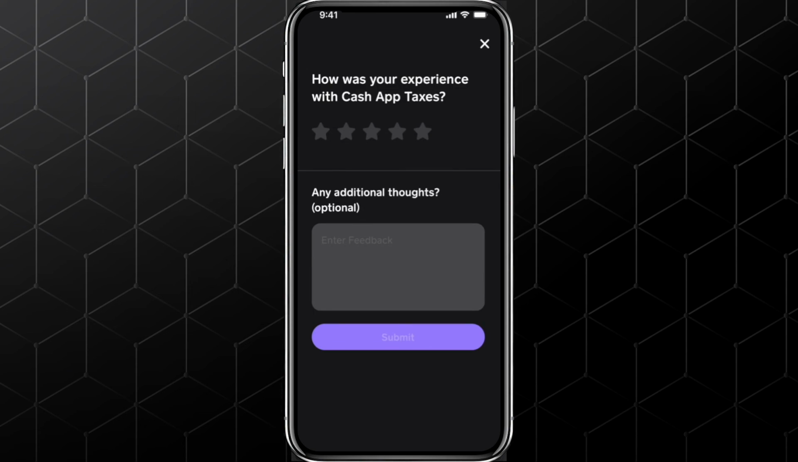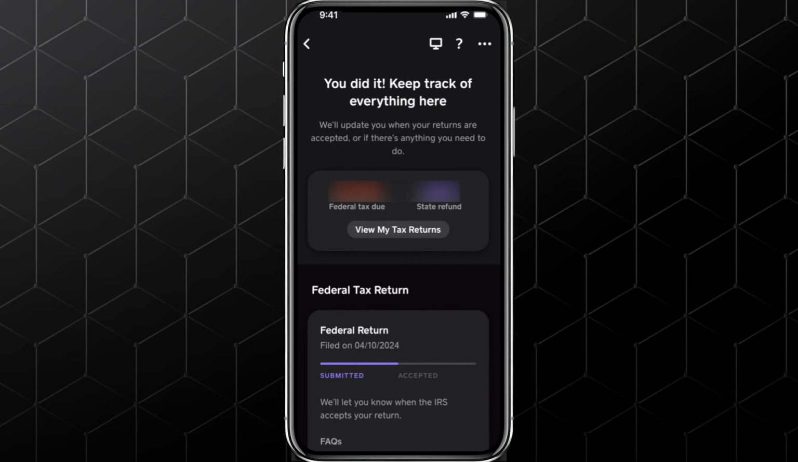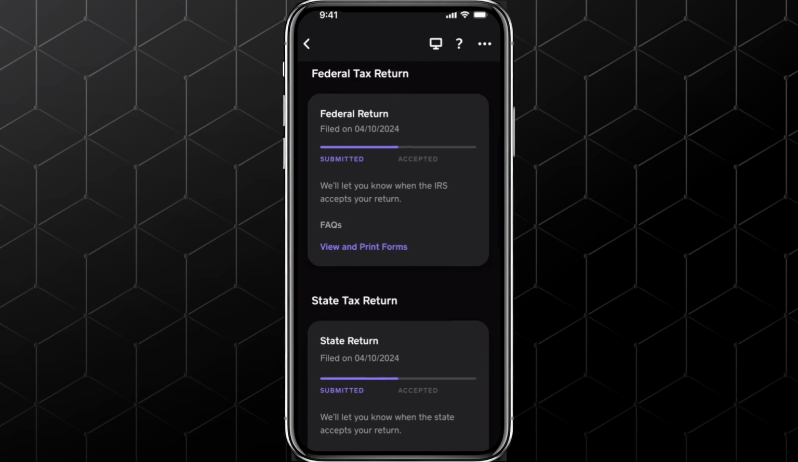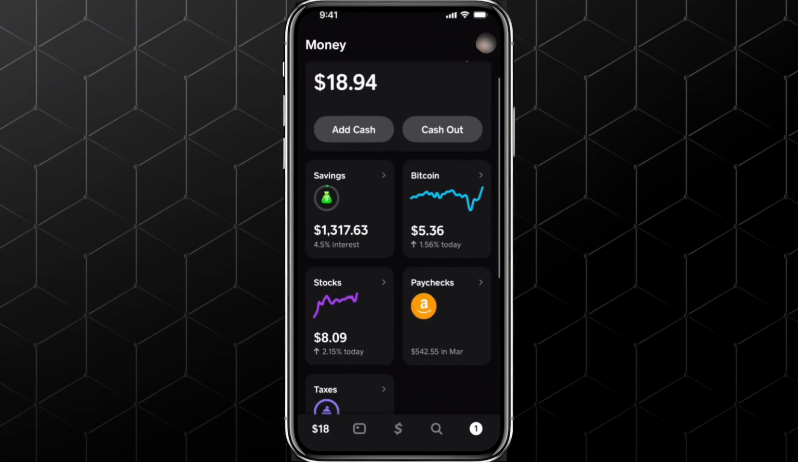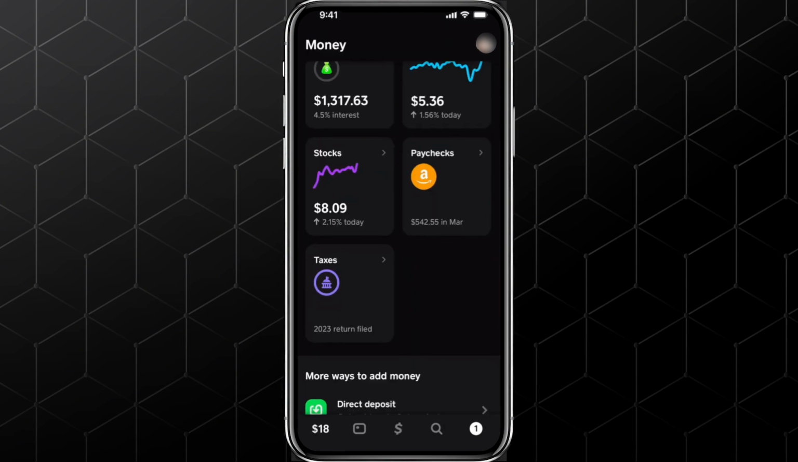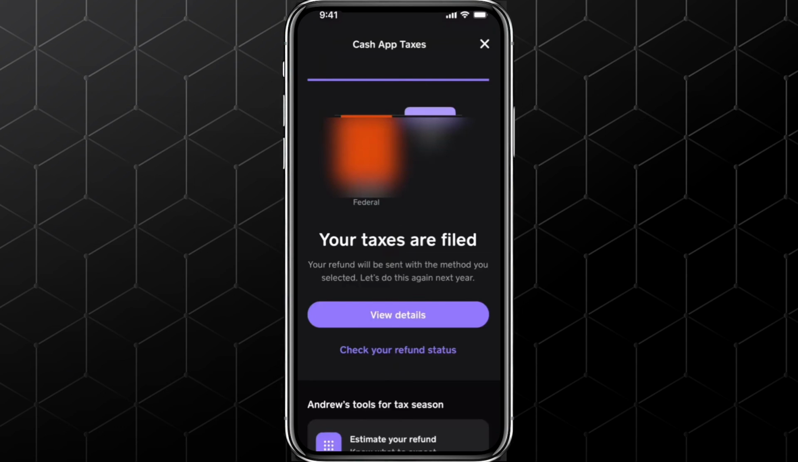Once you've e-filed, Cash App will show you your submission status. You'll see both your federal and state tax return progress. They'll be marked as submitted first and then accepted once they're approved. You can always go back to the Cash App home screen, scroll down, and tap 2023 Taxes Filed or whatever year you filed for. That'll open up your filing summary where you can check your refund status or details.